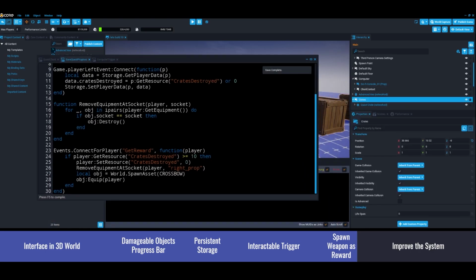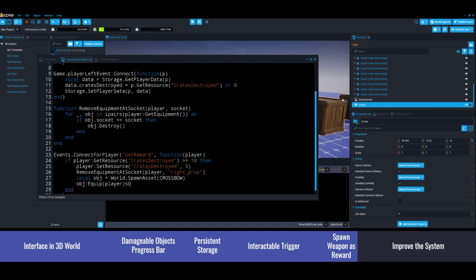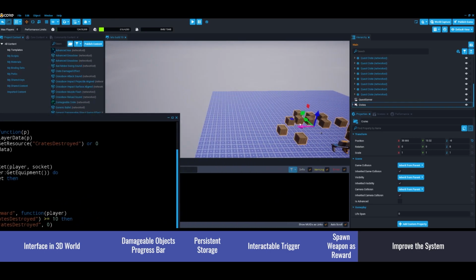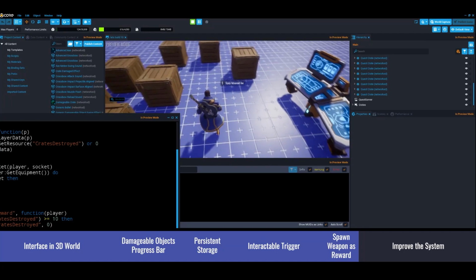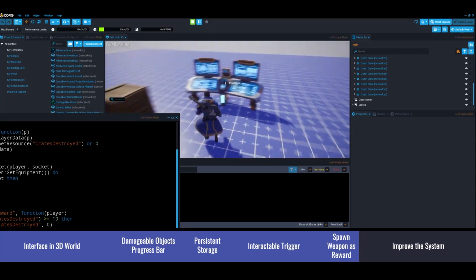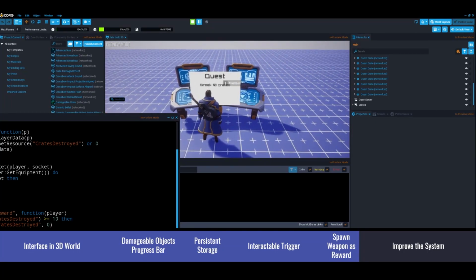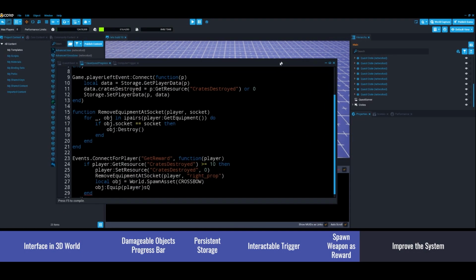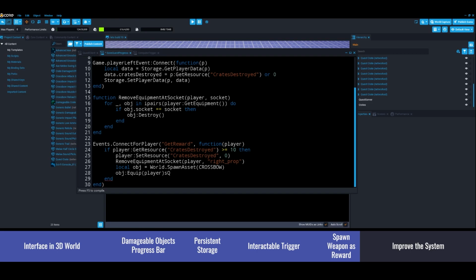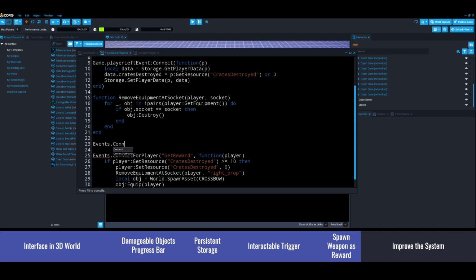And now I can access some crates that are maybe in the sky. So if I duplicate the crates and move them here, once I completed the quest, I can break those crates. And that's a great idea, Barge. I like that one. So yeah, there is a request. So first, when I accept the quest, I want to set the resource back to 0. So let's have this connect for player start quest.